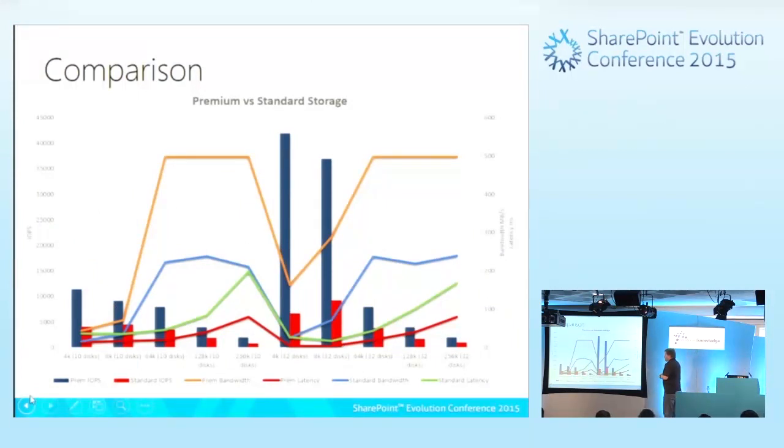Just looking finally at the comparison between the storage here. If you can read down the bottom, the lines we're looking at here are in terms of latency, bandwidth, and IOPS. We're just looking at a comparison between premium and standard storage, so it's similar to the graphs we saw earlier. Looking at the capabilities we have, this top brown line here is premium storage IOPS. We're doing different block size calls here, but you can see we're up to 35,000 or so. Sorry, IOPS is the blue bar.